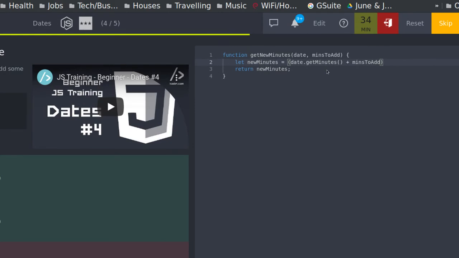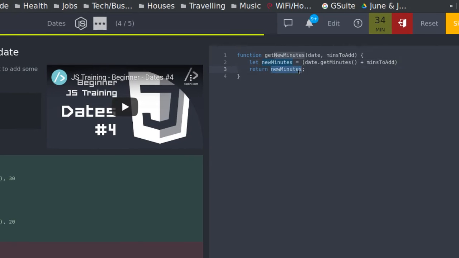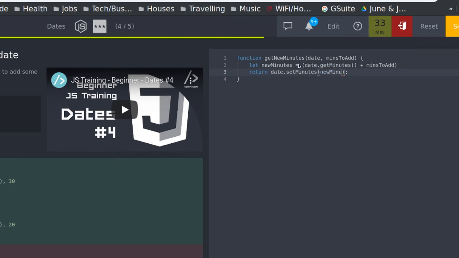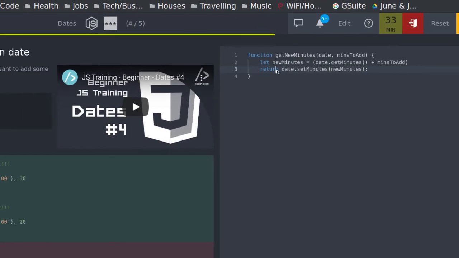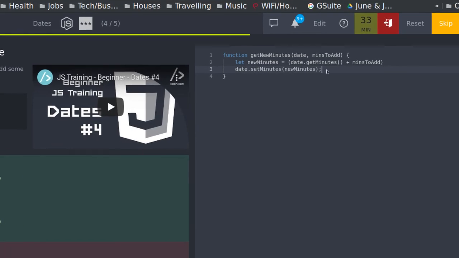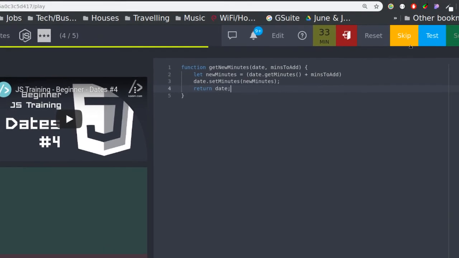So new minutes is correct, and then we need to do the other example with the January. It did roll over when I did the set month, so it should roll over when I do the set minutes, right? And then we put in the new minutes. So we probably don't want to return that directly, do we? And then we'll just return the date object. And hopefully that will be an updated time.